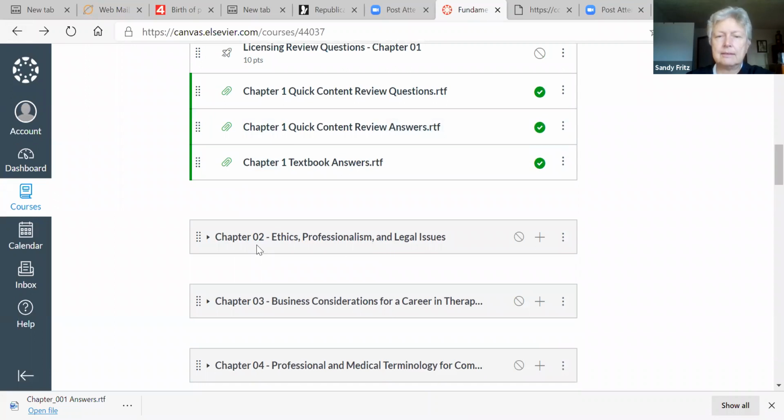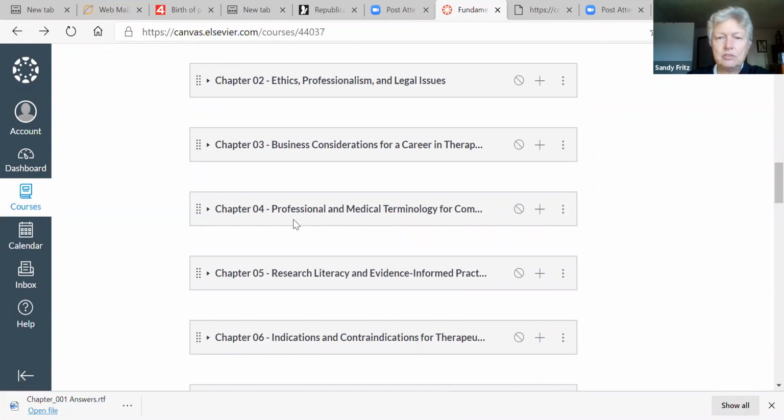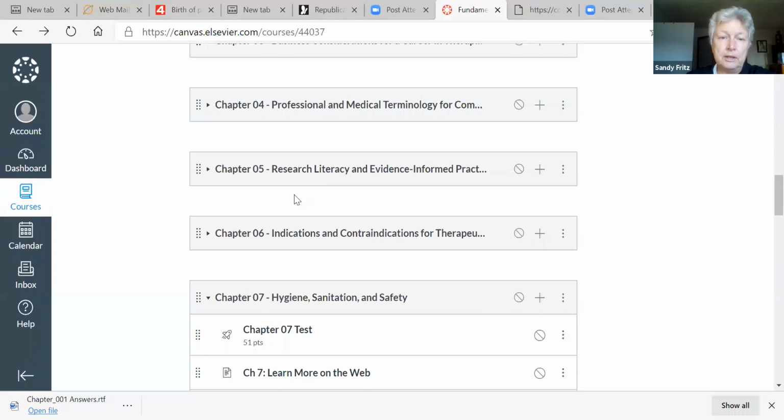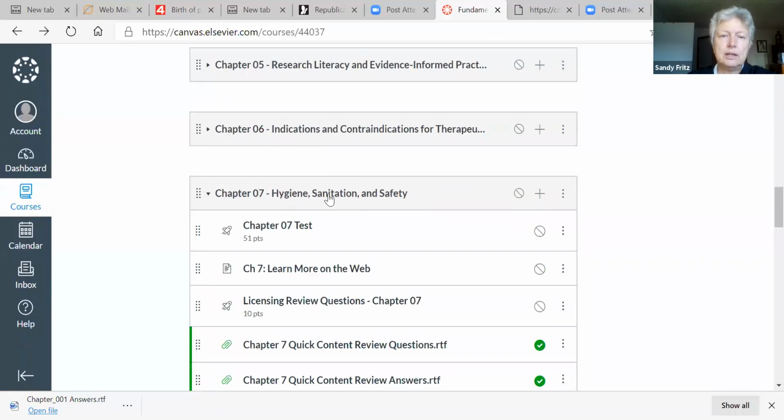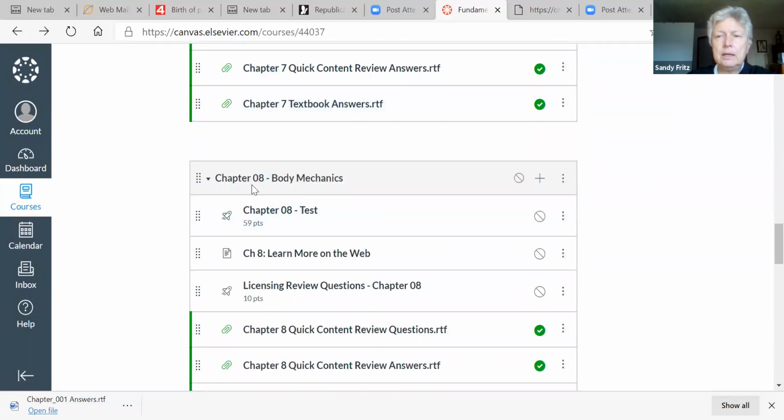So chapter 2, Ethics and Professionalism and Legal Issues. Chapter 3, Business Considerations. Chapter 4, Medical Terminology. Also professional terminology, gender-based terminology, gender first people terminology. So this is an important chapter for communication. And we also look at documentation here. Research, very important, indications and contraindications. Very important with where we find ourselves right now, hygiene, sanitation, and safety. And then when we get into the more hands-on chapters, here's body mechanics.